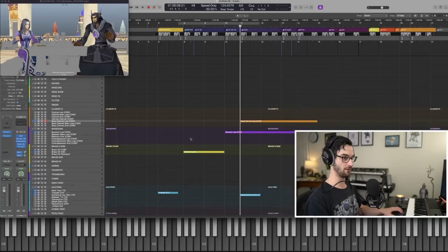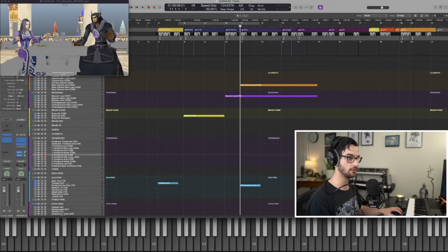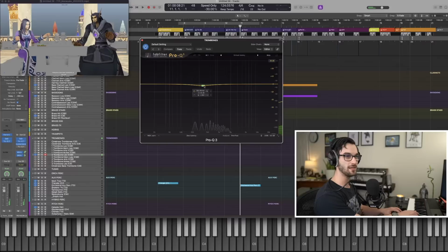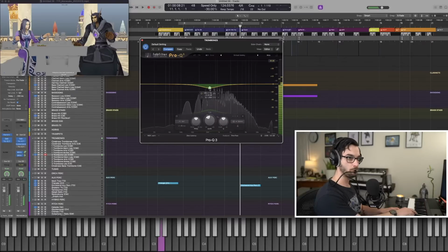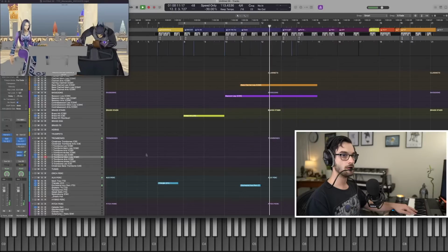Now just as enough, we need more force. So let's do some trombones. And I try to do a little bit of mixing while I'm working. But most of it is tried to be set up in my template.